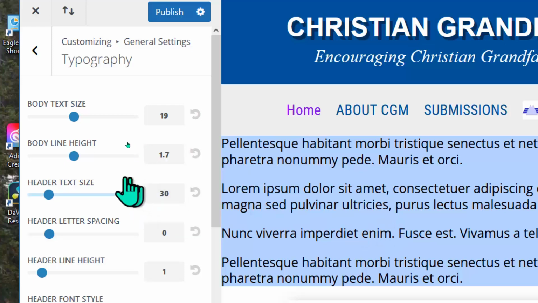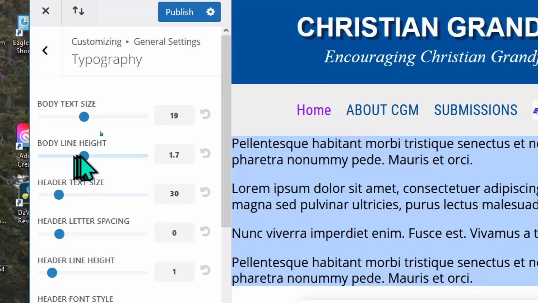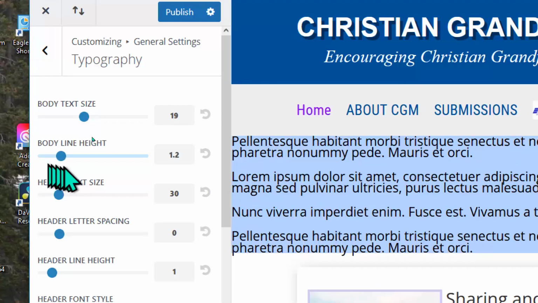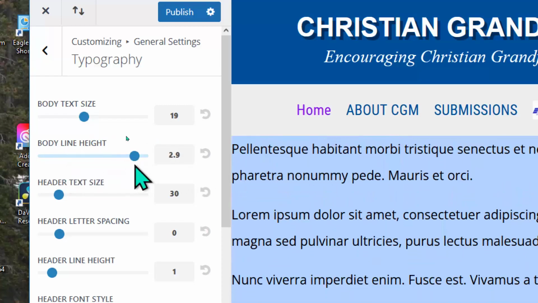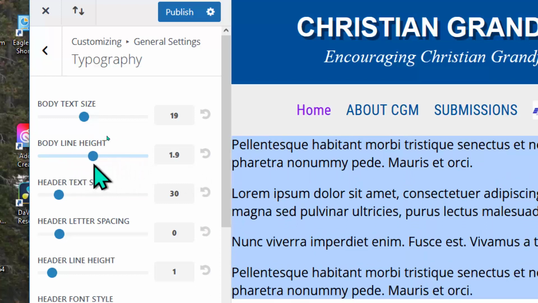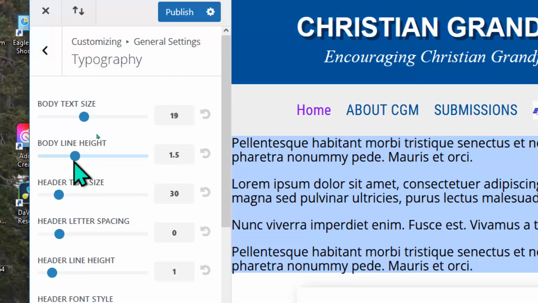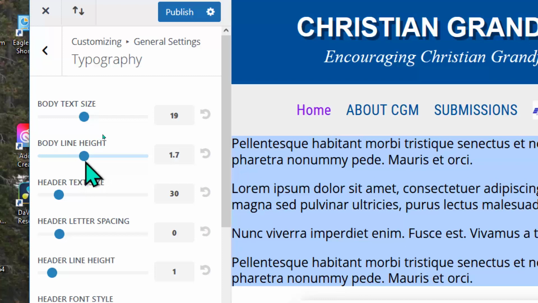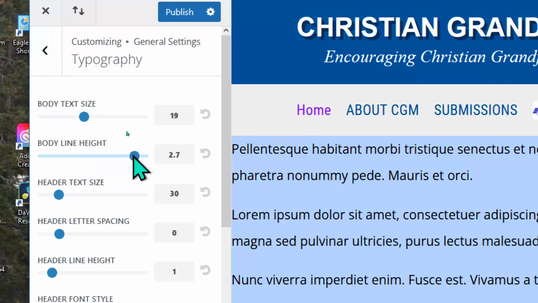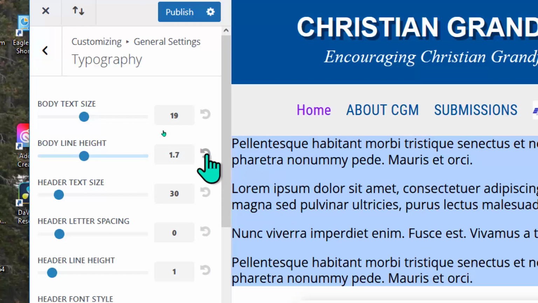All right. Now here's line height. Watch what happens to the distance between lines as I drag this. Generally, you want a minimum of 1.2, but they had it set at 1.7, and I think 1.7 is pretty good. Now, if you drag it and you don't like what's there, see this arrow right here? That's your reset arrow. Boom, it puts it back to where it was. Now I could do this. Ooh, that says 19, doesn't it?